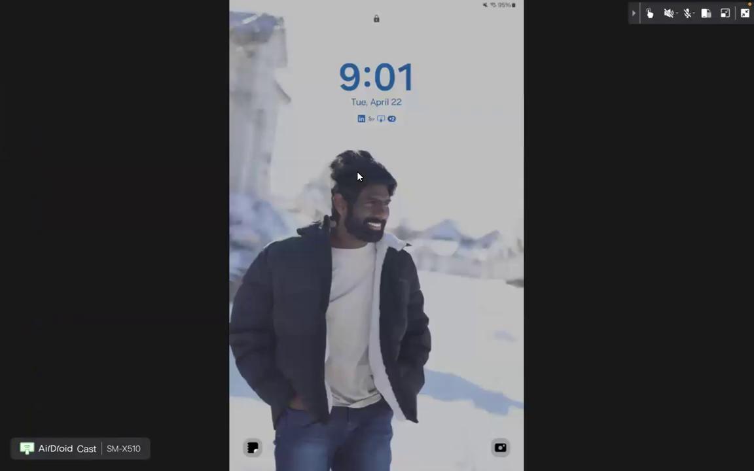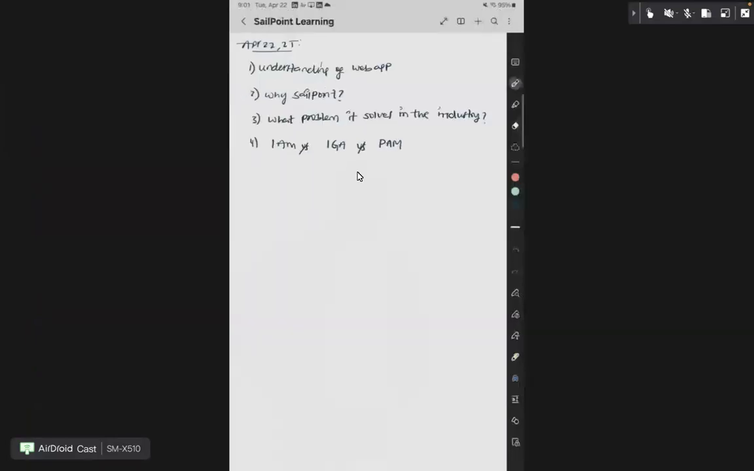So are you able to see this black color screen? Yep, I see the black screen. This is my Samsung tab, which I just connected to my Mac, so that I can write on here and you will understand better. That's the plan I thought, but I don't know how it will work. We'll see. Okay.